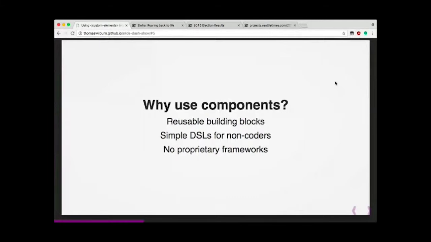And the second thing is that because there's not a proprietary framework, these things are really easy to interoperate with each other. And that's something that I'm going to come back to a little bit later.